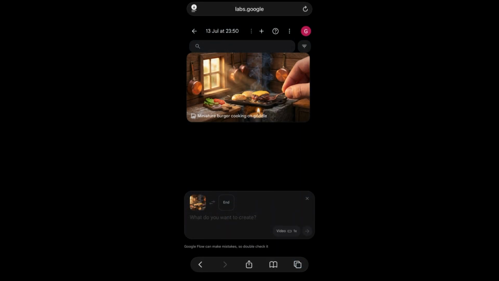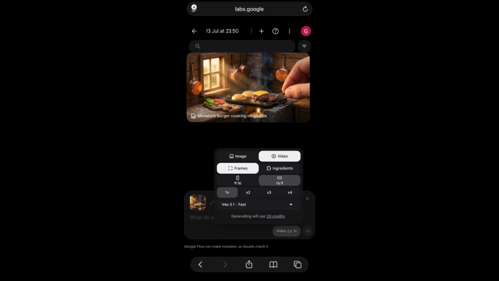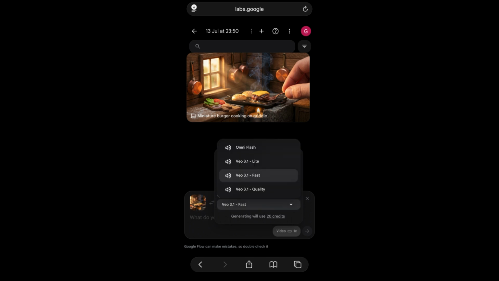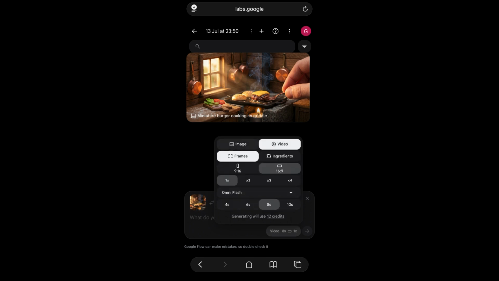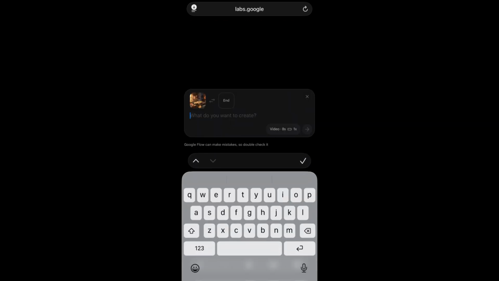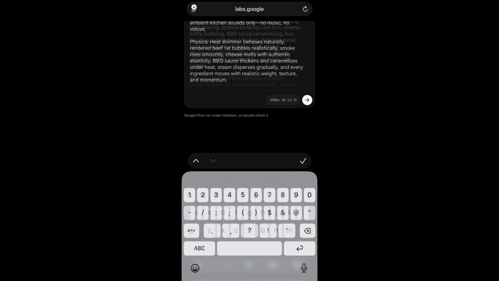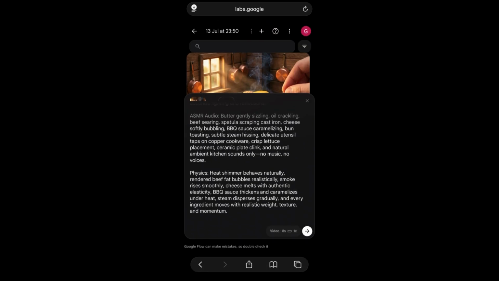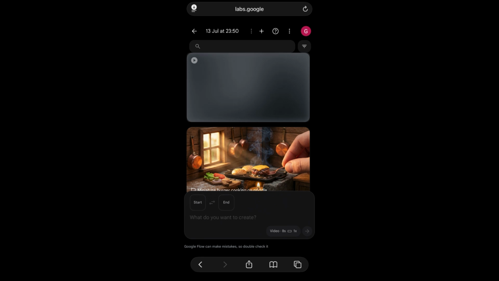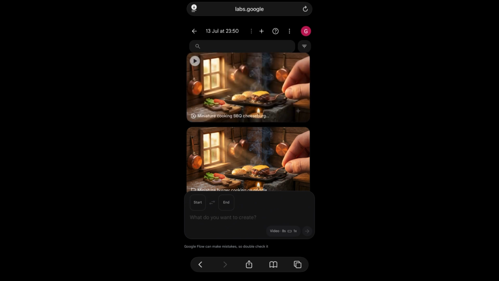Once you've copied the video prompt, you go back to the platform, you tap on video AI generation, you select your AI model. You can use VEO, you can use any form of the video, VEO 2.1, VEO 3.1, or OmniFlash. Okay, now I selected OmniFlash. You select your duration, select your resolution, everything. Then you're going to paste the video prompt. Okay, once you paste it, you're going to tap on this arrow to generate your video, and in less than minutes your video would be generated.